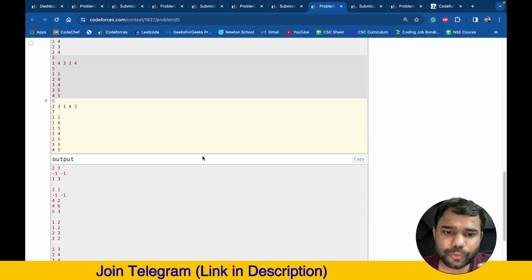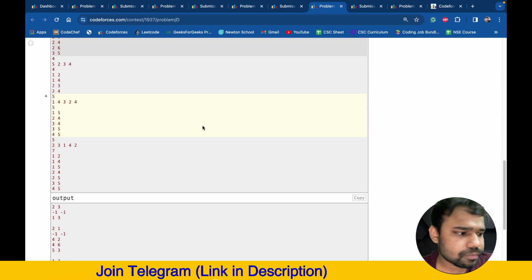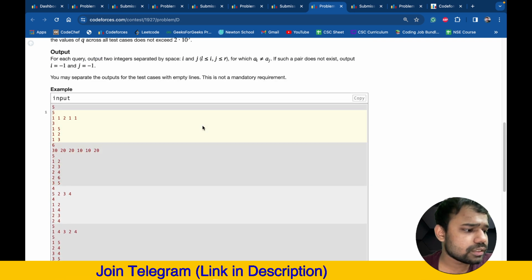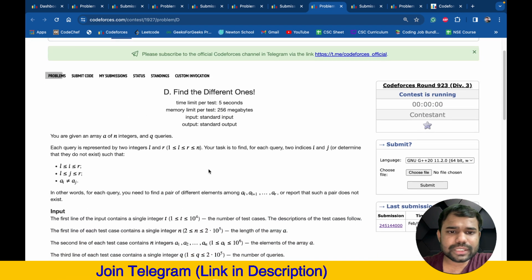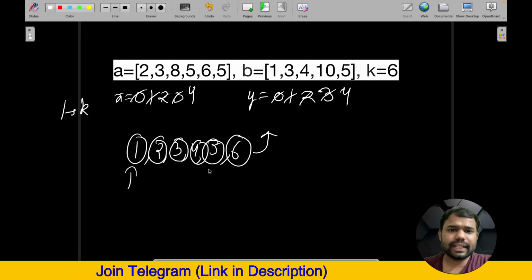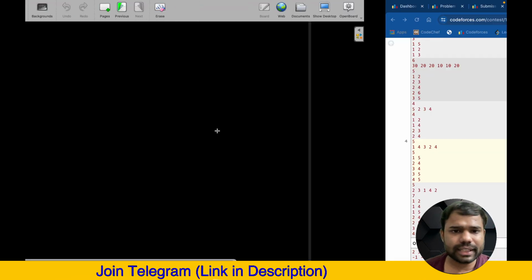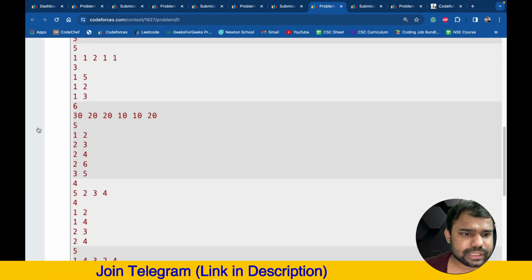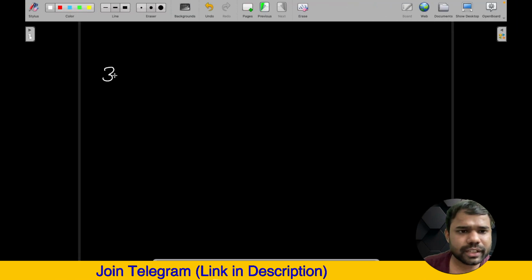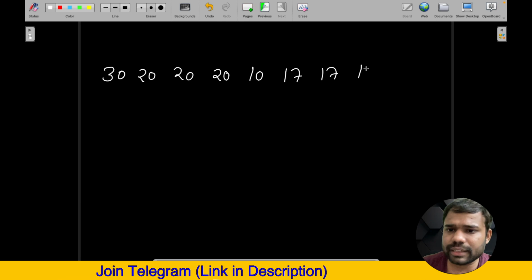Now let's see what we have to do. See one thing. For example, I have an array. Let's take a very basic array here. The first one, let's say, is like this: 30, then 20, then 20, again 20, then 10, then 17, then 17, then 15 and 15. Okay, just to explain to you guys, I have taken this. Let's say this is the array.